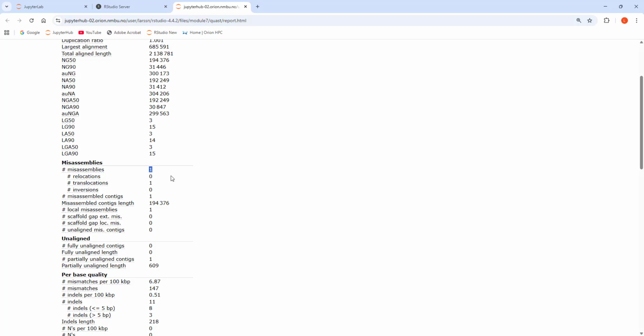A single misassembly is good, and as long as it's like 1, 2, 3. If it's like 10 or 100, then it's another story. Let's look at this translocation then. This is the only misassembly found by Quast, and it says translocation is the number of translocation events among all misassembly events.